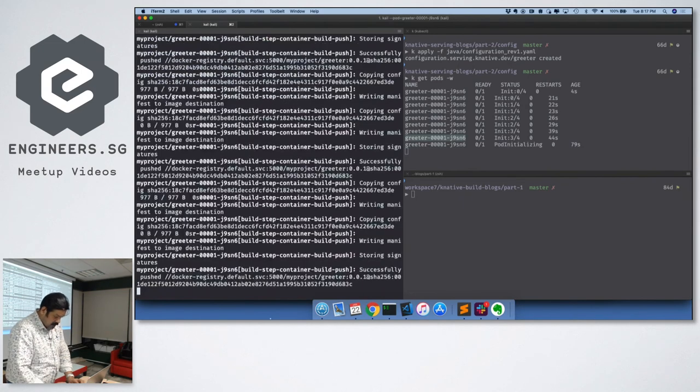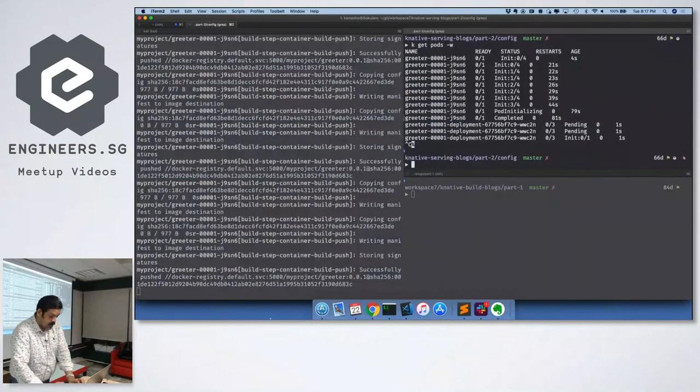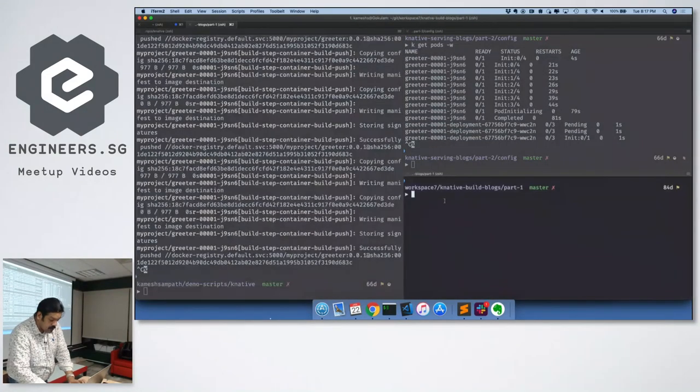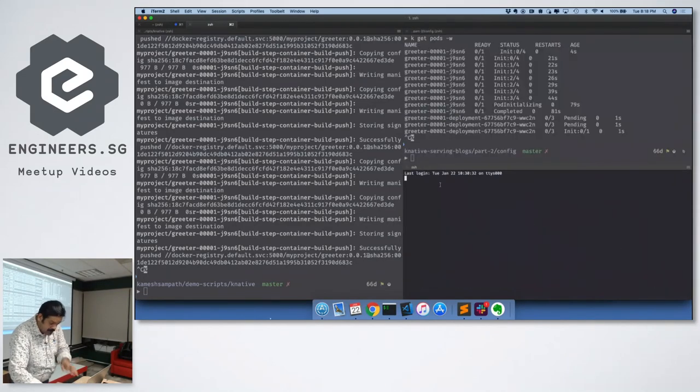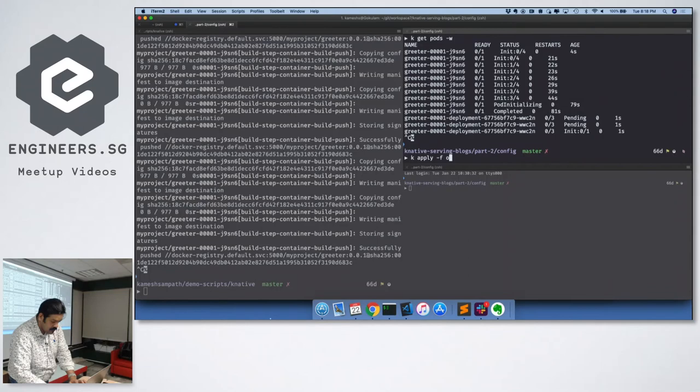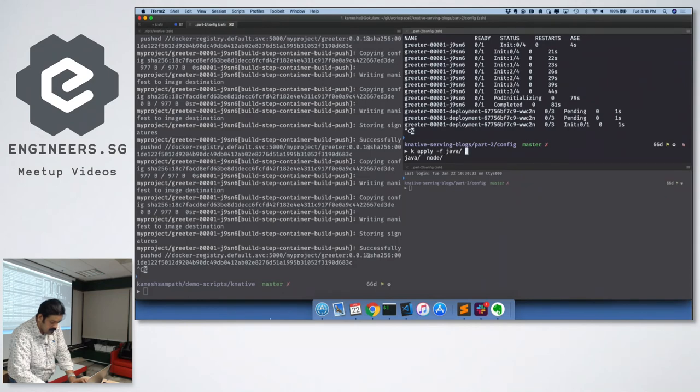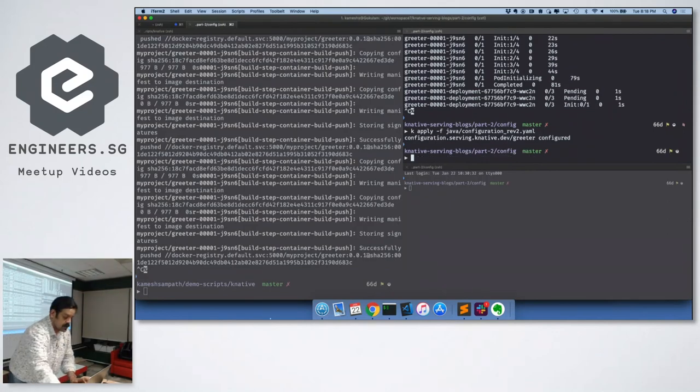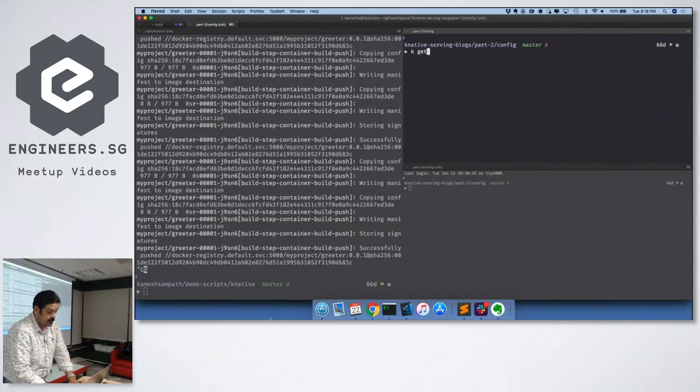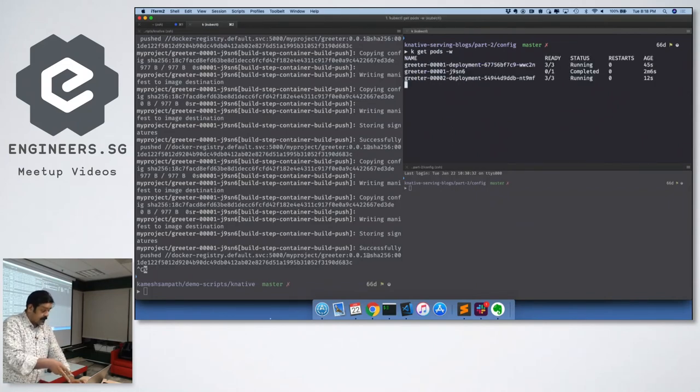Okay, it's pushed, so you should see the deployment happening right now. So what I'm going to do right now is let's also do k apply -f chef Java. Okay, this is in build. Okay, I'm just going to do the revision 2 as well. So once I do this, oh my gosh. Okay. What we have right now, okay, get pod -w. So you'll have two deployments running for us right now, right?